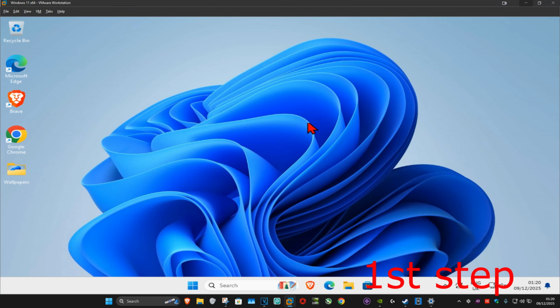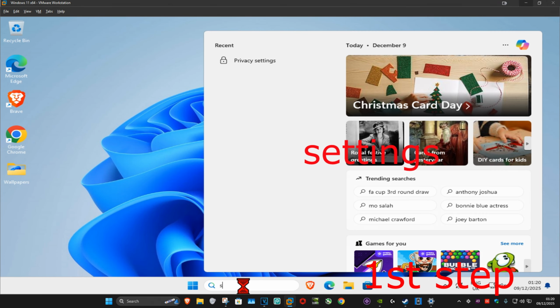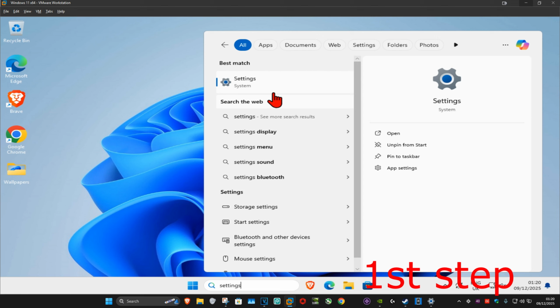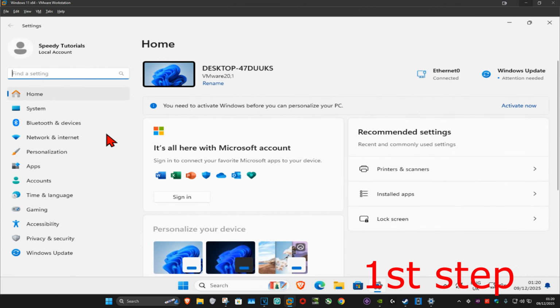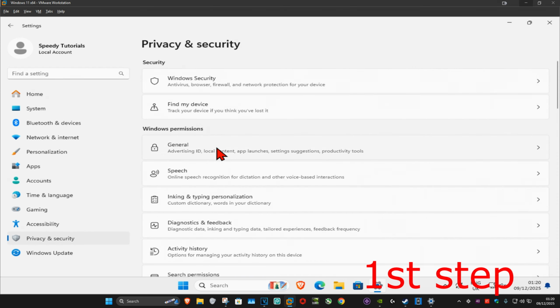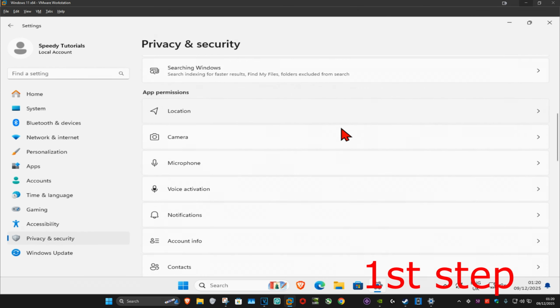So guys, for the first step, you want to go to search and type in settings. Click on it. And now once you're on this, on the left hand side, you want to click on privacy and security. And now we're going to scroll down until we find camera. You want to click on that.